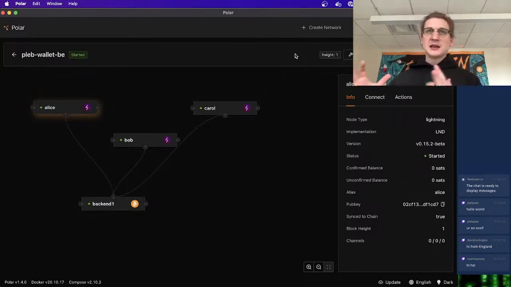RegTest is a local network that's a test network, right? So we're running Bitcoin, we're running Lightning, we have the network, we're running essentially the same software, but this is a version of it that is meant to run locally. It's meant to be easy to test with, easy to manipulate.